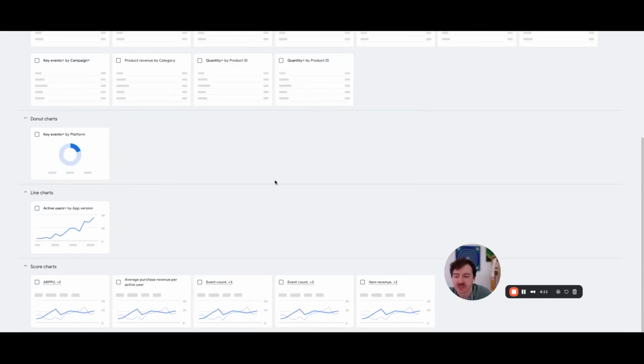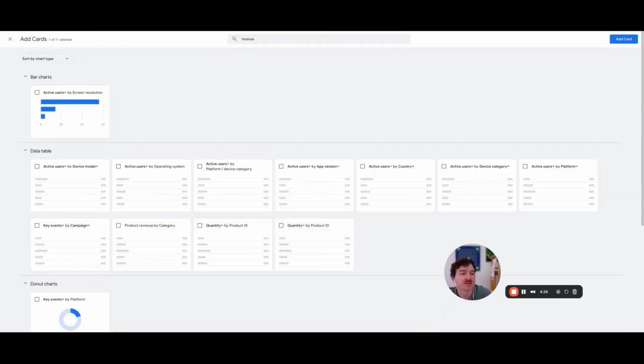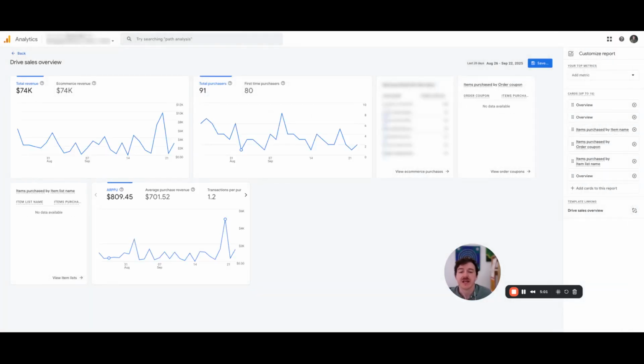And one of the options, if we scroll all the way down, is this one here. It doesn't look so obvious. It's APPRU, and it will give us the figure that we want. So we'll just click on that and add the card. So now we have this card which shows us the average revenue per active user. And then for those that aren't considered an active user, they're just considered users in general. It looks at the average purchase revenue for all orders that are coming through, which in hindsight is just average order value.